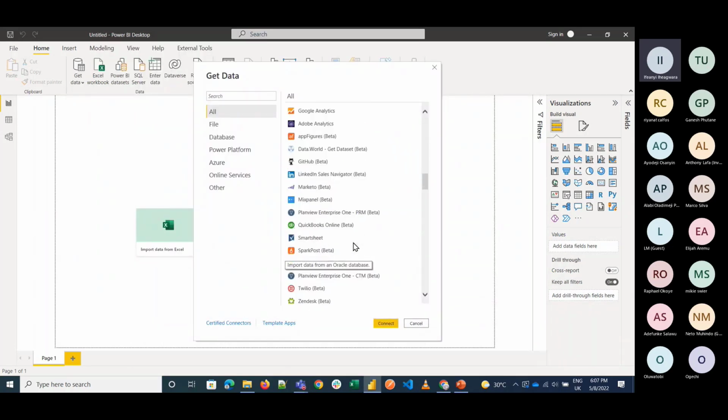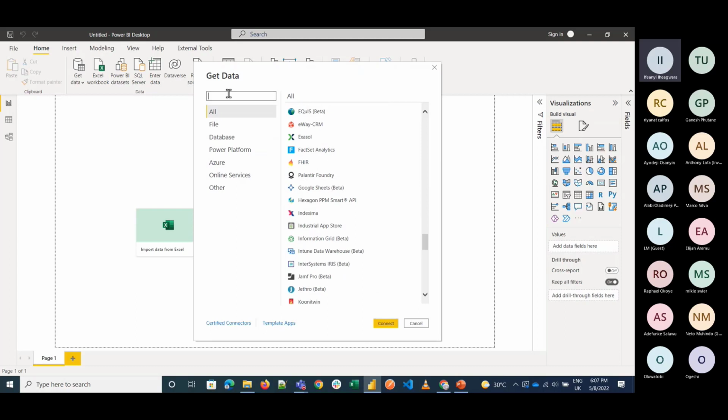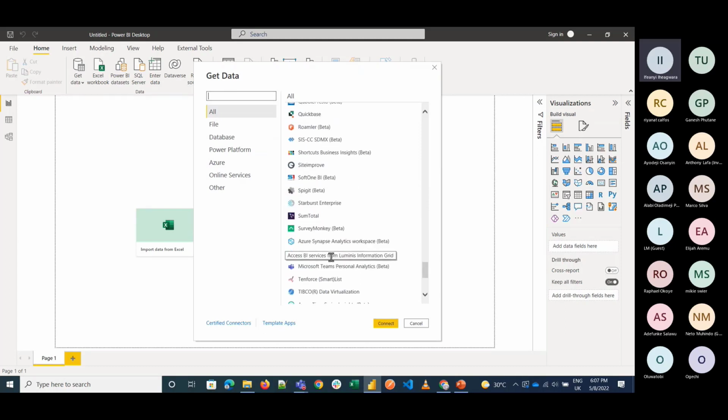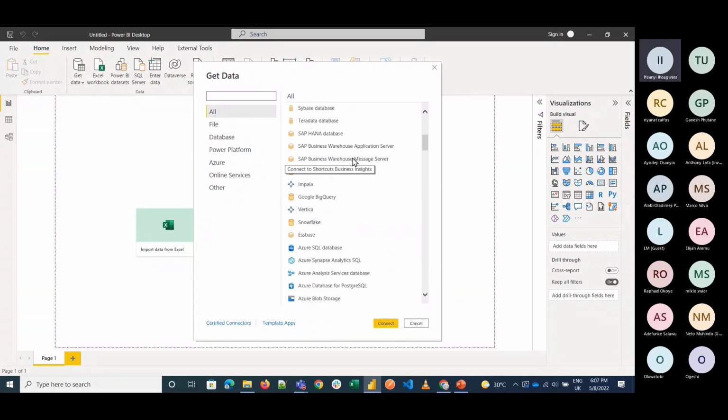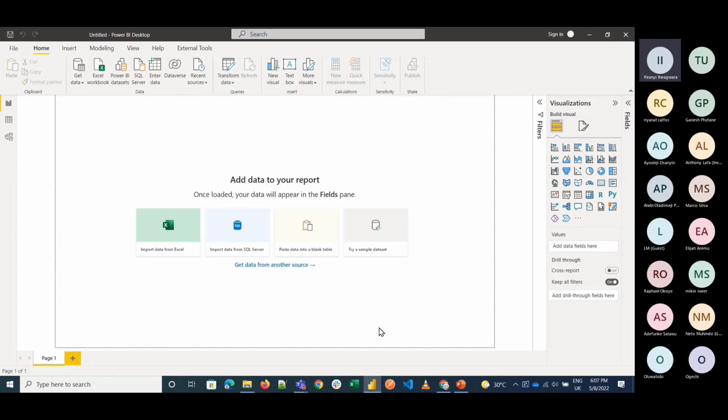You can get the data from any of these data sources, from Quibo, from Spark. Even from Google Analytics, and even from SurveyMonkey, you can also get data. But today we're only dealing with a regular file, which is the Excel workbook. So click on Connect.